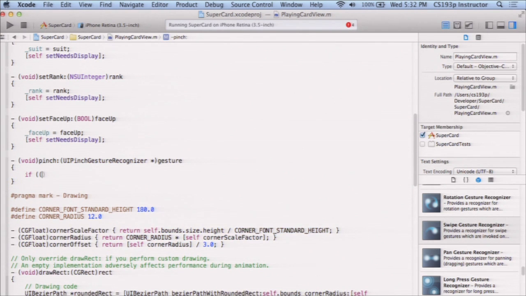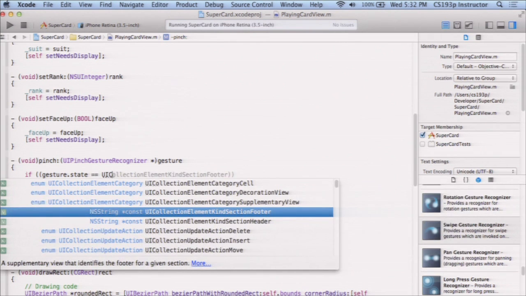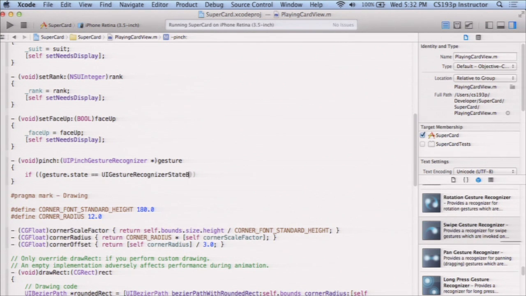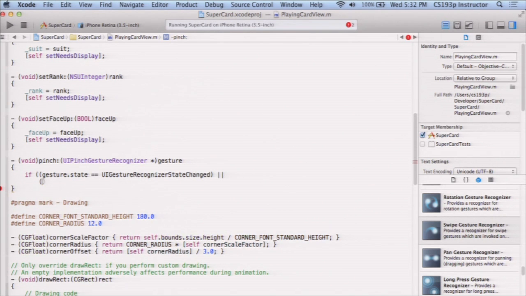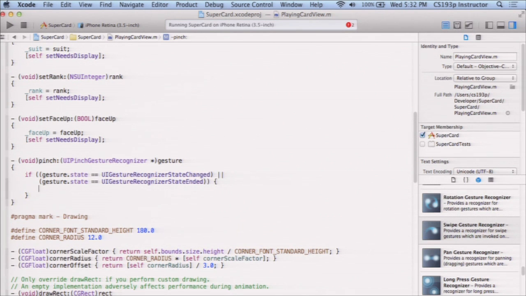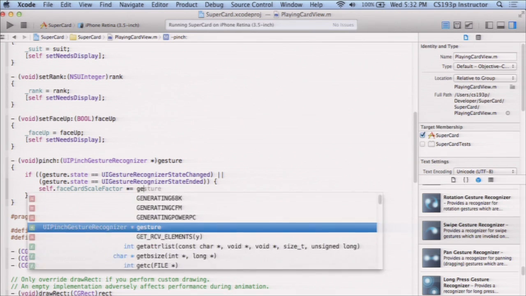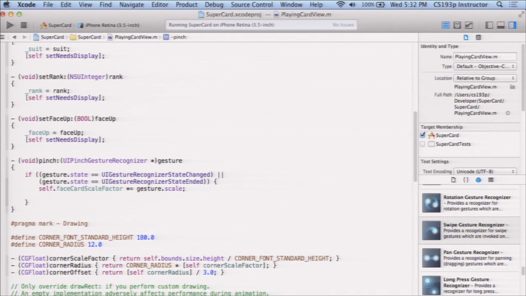Okay, now this pinch is really simple. It's just going to say if the gesture's state is changed, oops, not began, changed, or if the gesture's state is ended, okay, then I'm simply going to take this face card scale factor that I have and multiply it by the gesture scale. But I don't want that to accumulate, so I'm going to set the gesture's scale back to 1.0 all the time. So that the next time I get called, I'll get the incremental scale. Okay? So that's all that's necessary there.